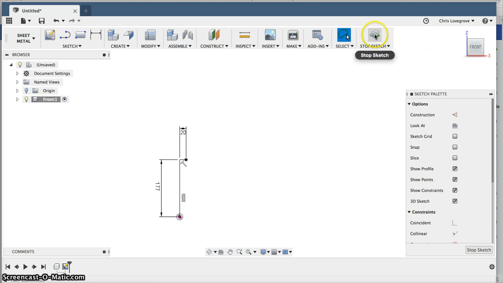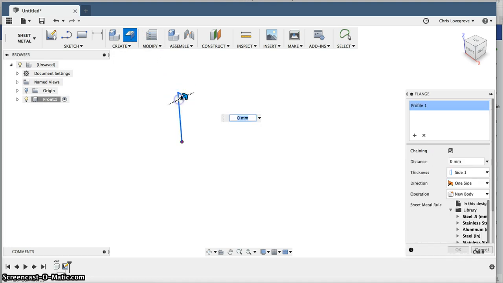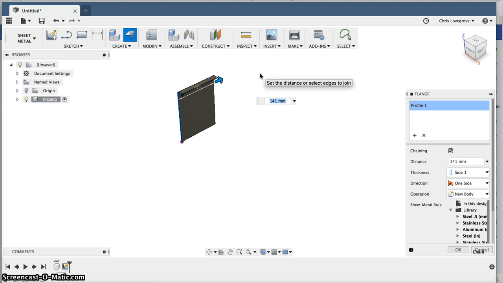Dimension, and I'll finish the sketch, and then I'll go into flange and I'll select that and I'll drag it out, and I want that to be 300 wide minus 6 mm is 297, 294.